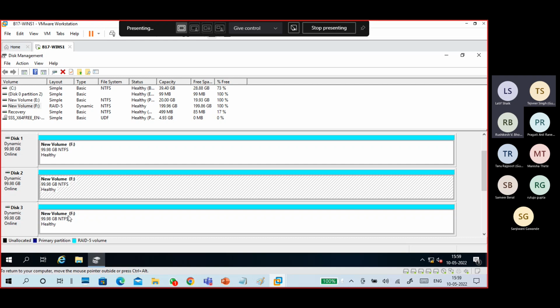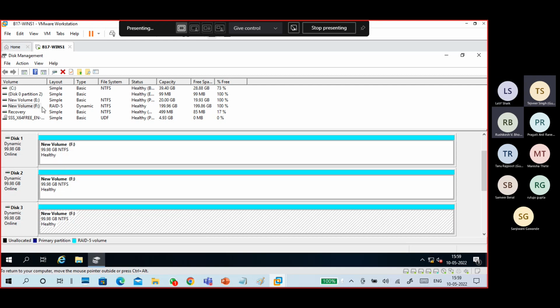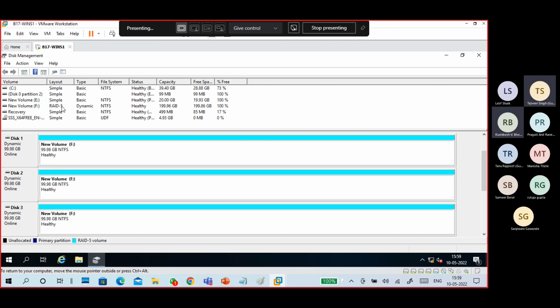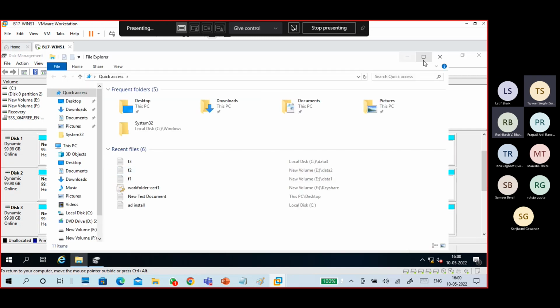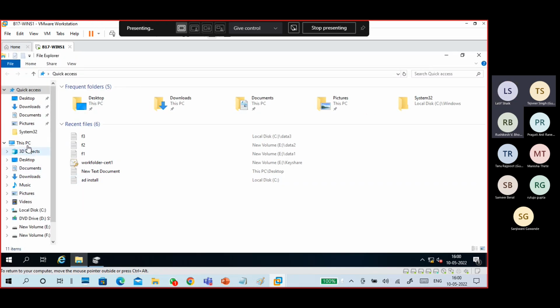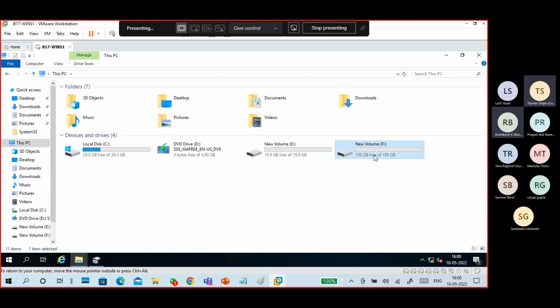F drive, 100, 100, 100. RAID 5, dynamic. 200 GB only. This is the F drive, 200 GB.